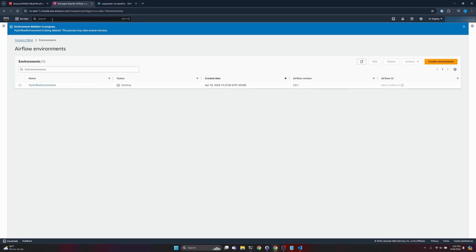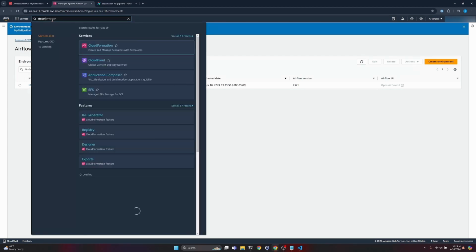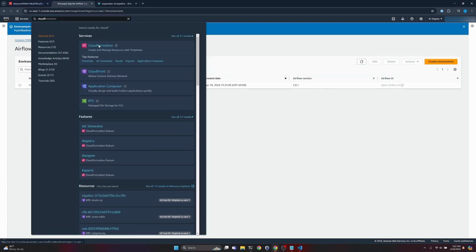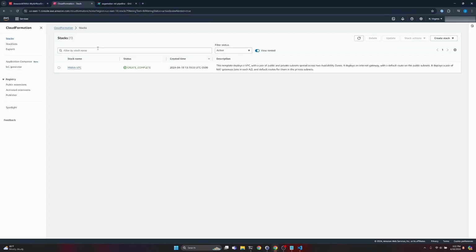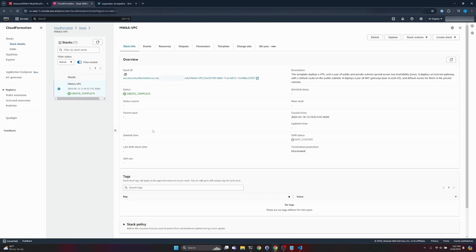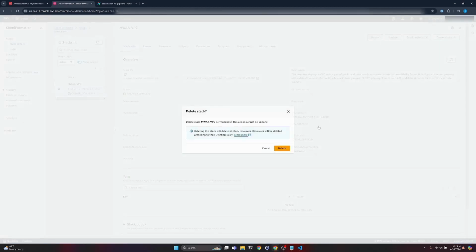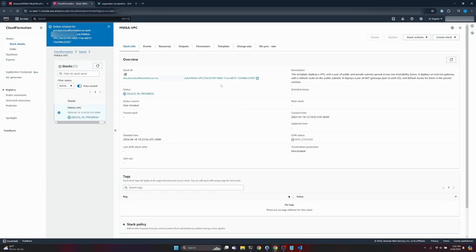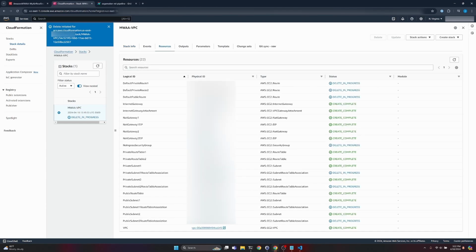Now let's go to CloudFormation. And we will delete the stack in order to delete the VPC that was created. Keep in mind you can go to S3 and delete your buckets, although they're much lower in cost than the resources we just cleaned up here.